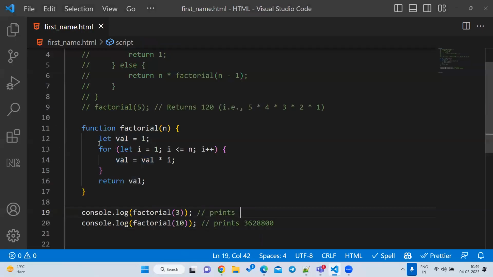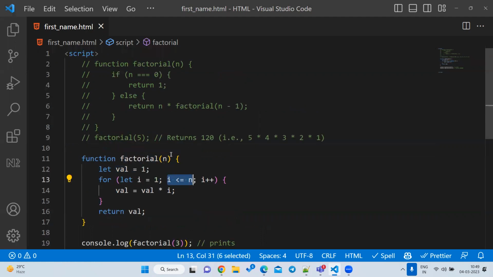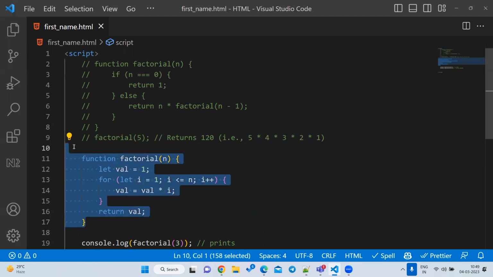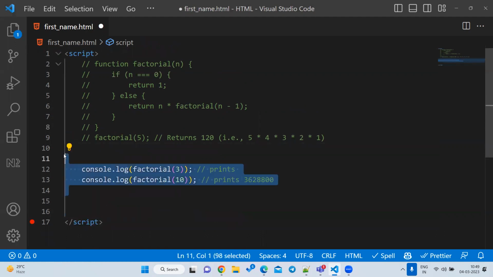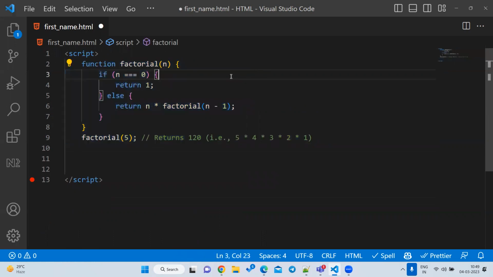Here what is the logic we are writing? For loop, correct, right? Suppose the same loop I want to use using a recursive function. So the main logic: i should be less than or equal to n. This is the logic. Okay, so here I'm going to stop this one and let us see the factorial program using the recursive approach.